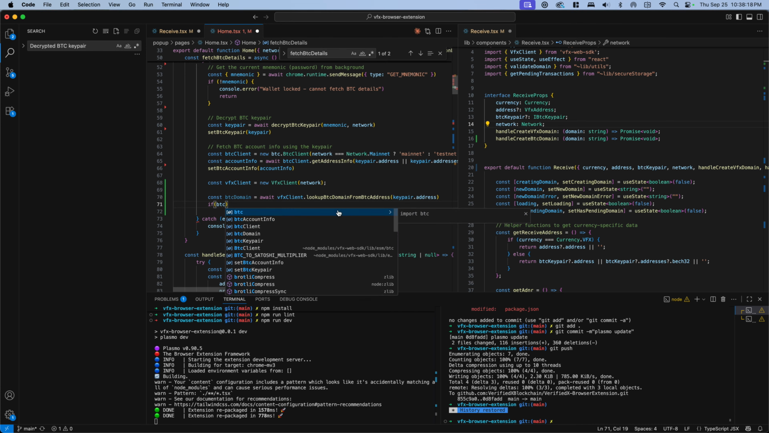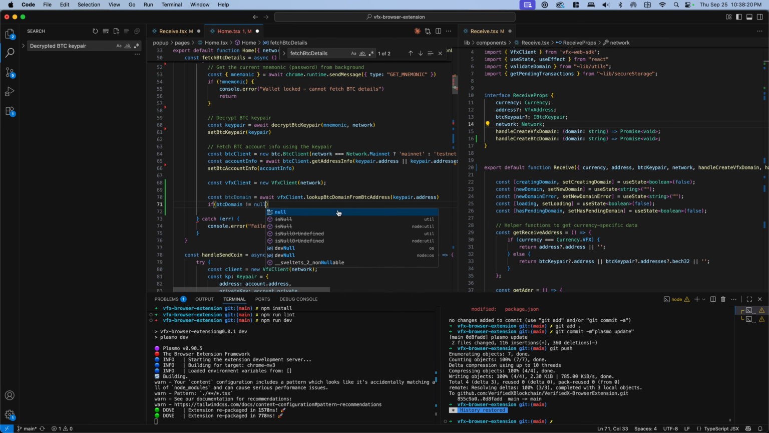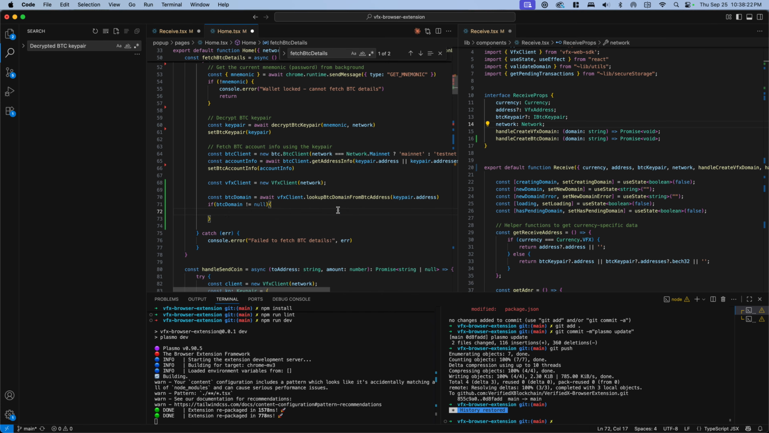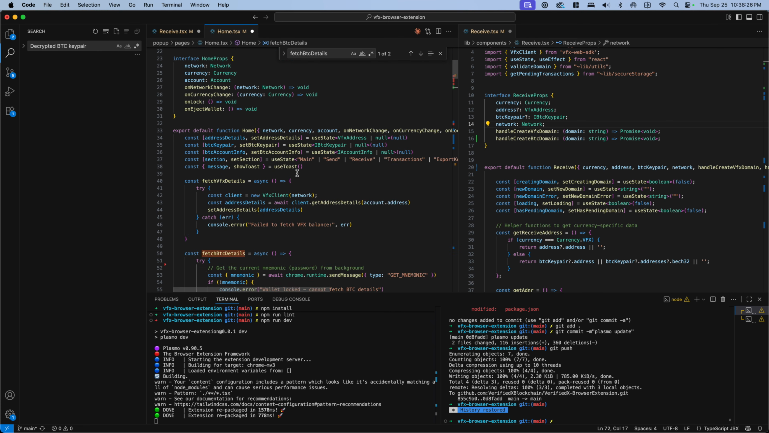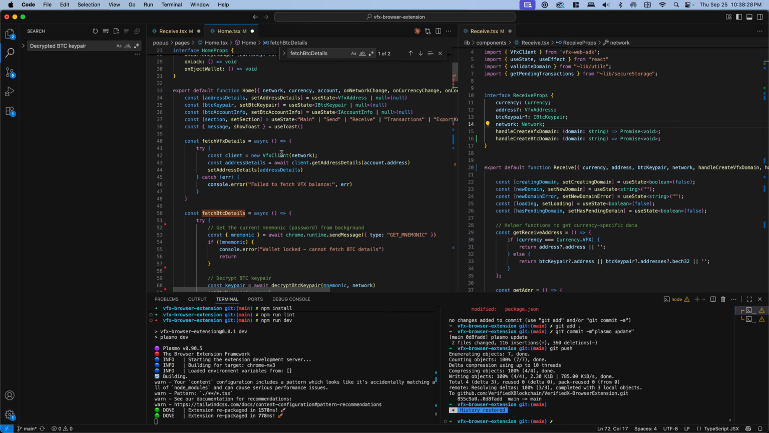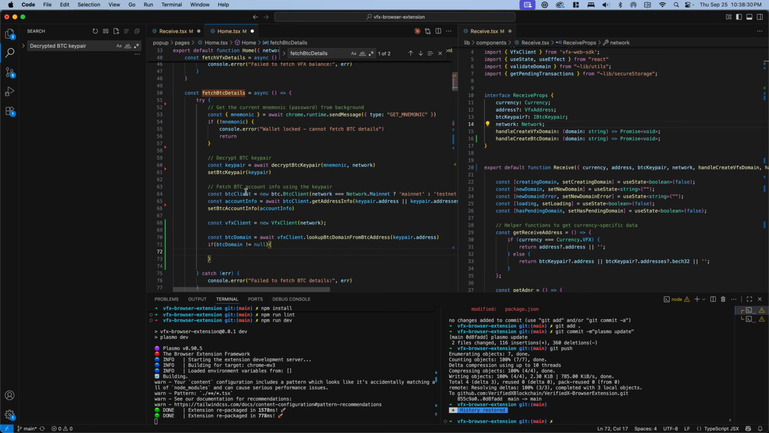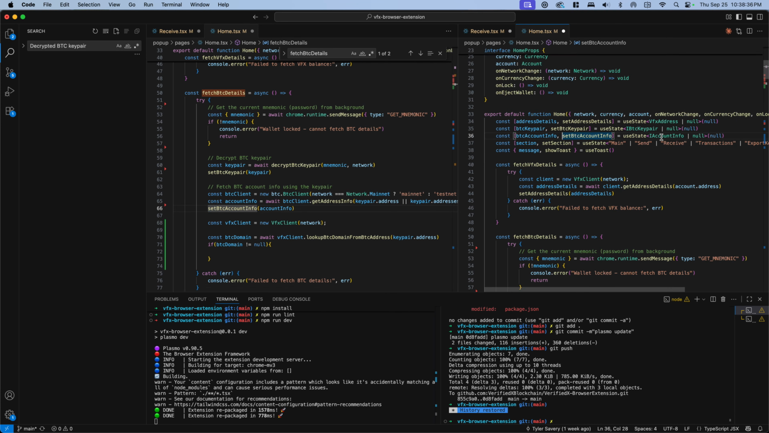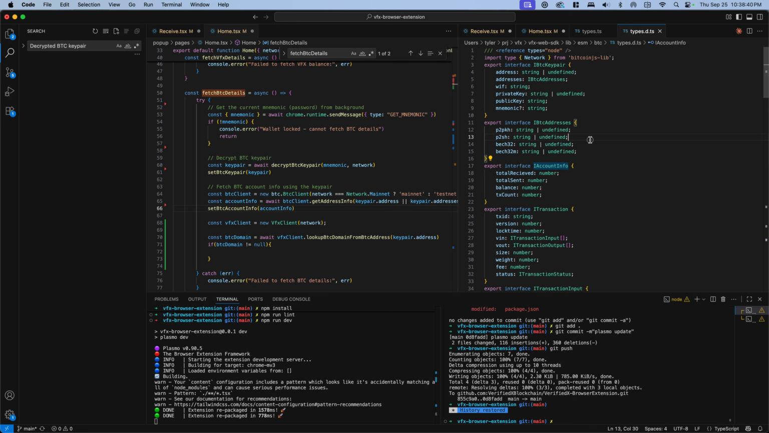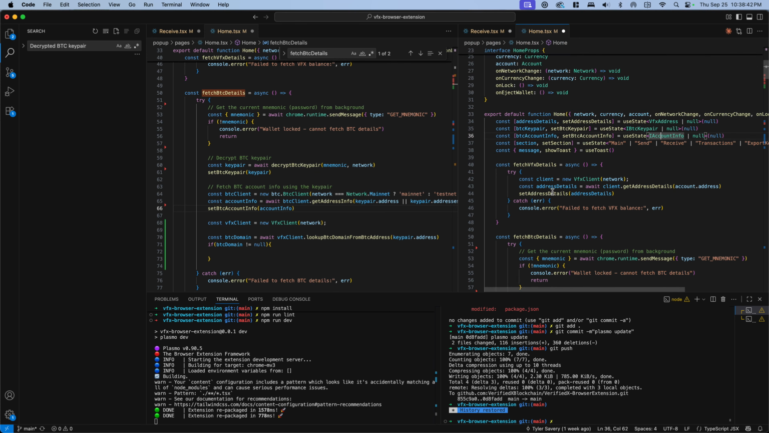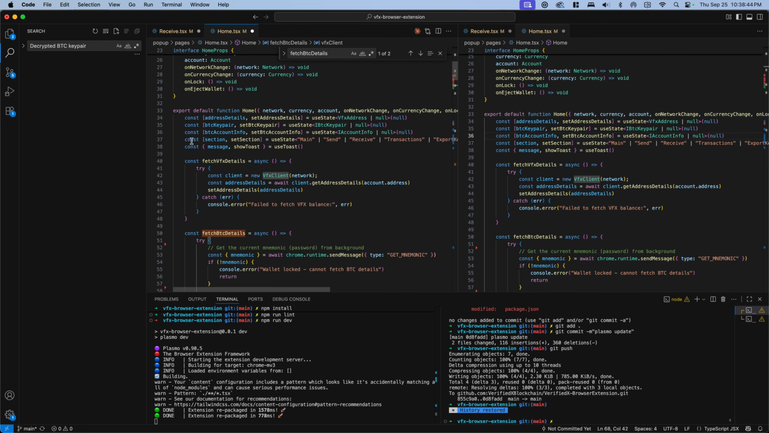If BTC domain does not equal null, then we do stuff. So let's store this BTC account info. Set BTC account info. This is IAccountInfo, which, yeah, we're not going to actually store it in there. So let's actually just have a new thing.